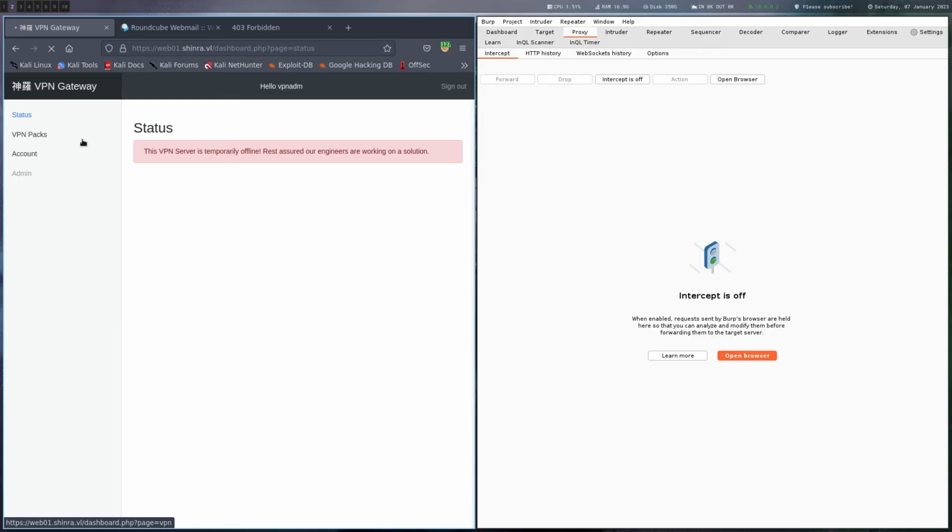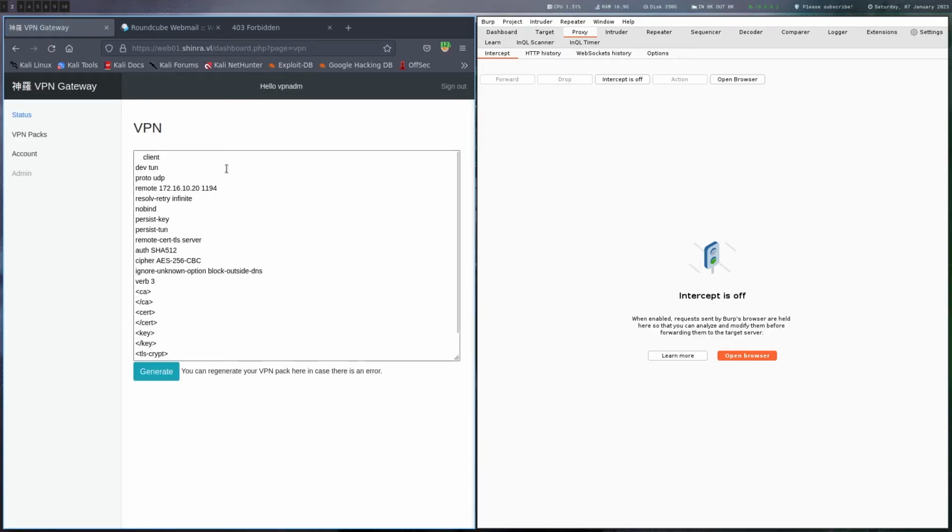But the fact still remains that there are VPN packs and they have to be generated somehow, right? And the server also has to keep track of which user generated which pack. They can do that by some kind of ID or anything like that. But what they also can do is they can do it by using the username. So this is pretty interesting because maybe we can influence our username in this generate statement.